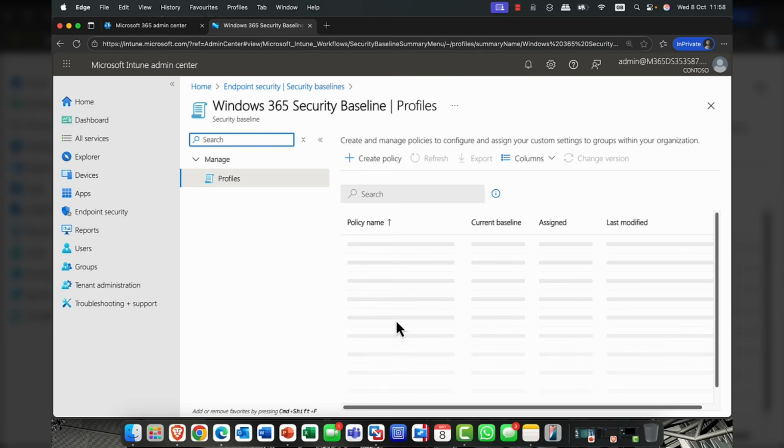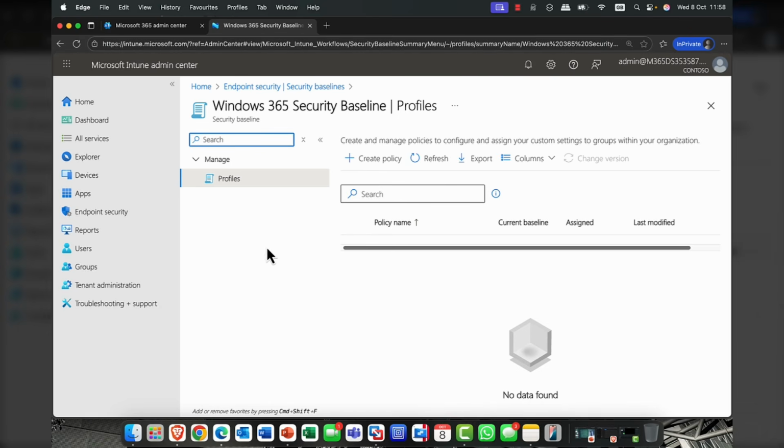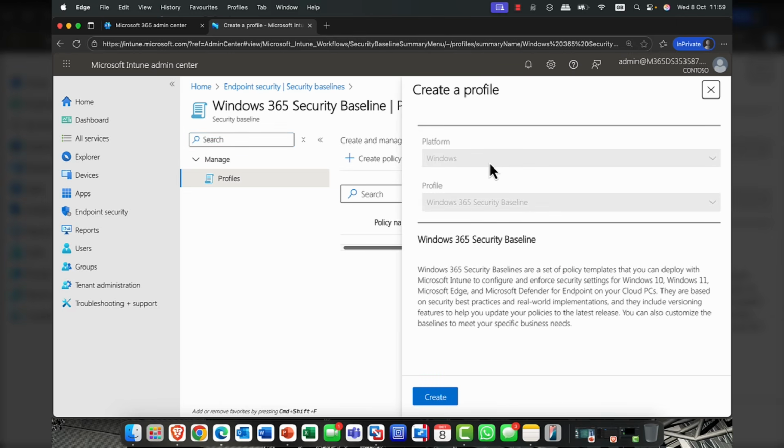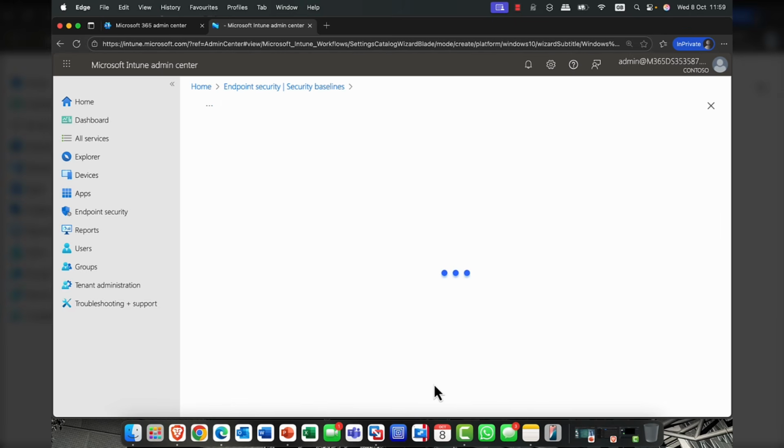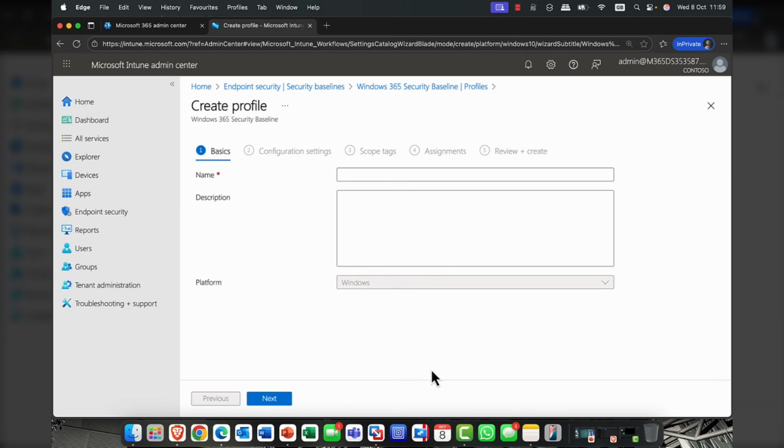You can go in, you can have a look at these. These are kind of profiles. You can say, right, I want to go ahead and I want to create a policy. So again, it tells you a little bit about this template. So I'll just say, yep, I want to go ahead and create this policy.